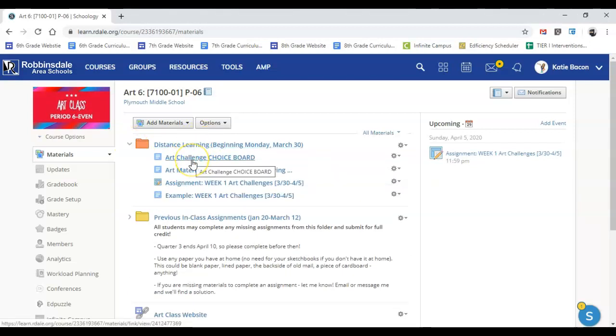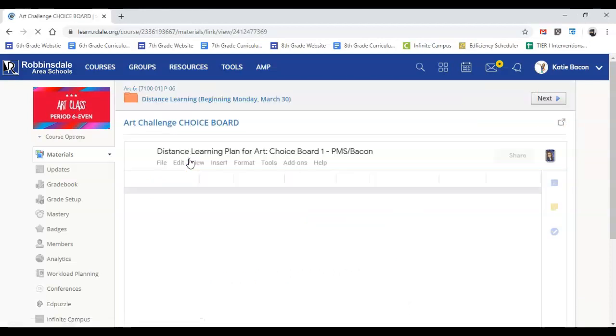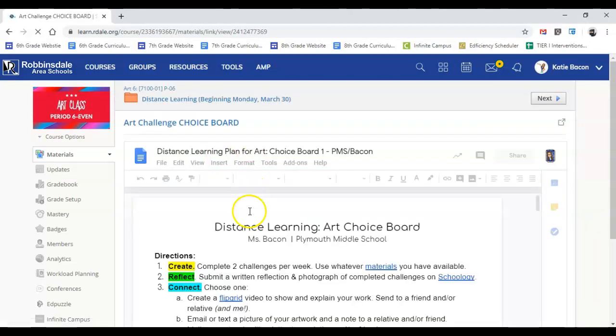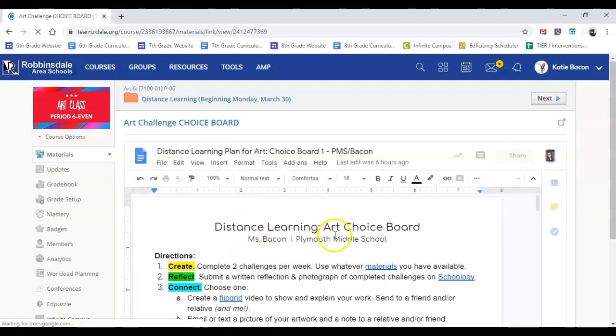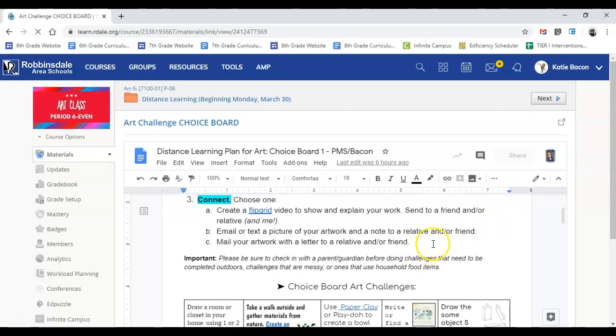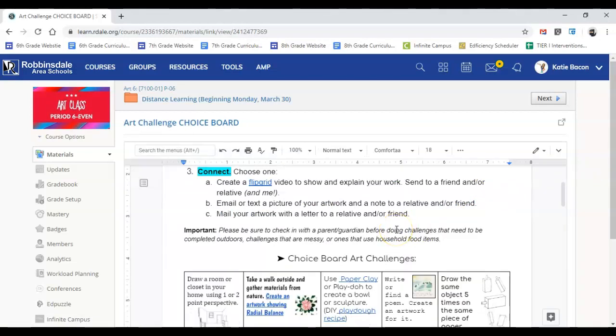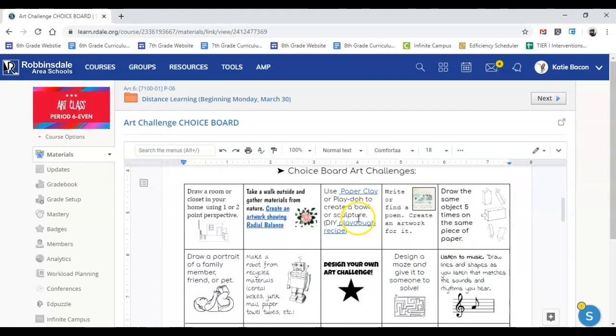The first thing I want you to check out is the Art Challenge choice board, and this has 20 different options on here for you to choose from. So you're going to pick 2 to complete each week. Now this should last a few weeks, and then I would start adding in more options to it.